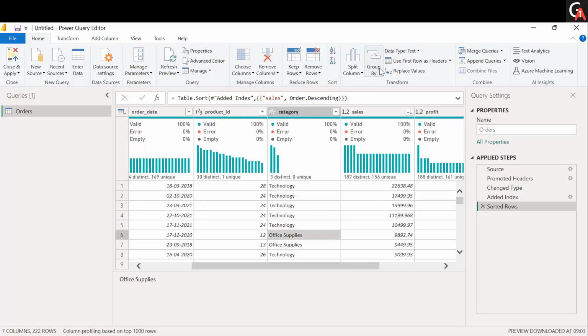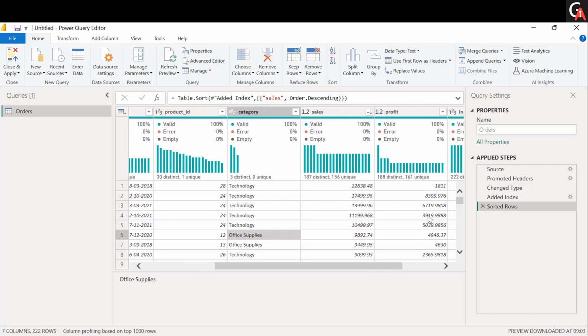So how will group by help us? Group by will group the similar kind of data together and it will provide us the aggregated value. Like we want the total sales, we want the average profit. Likewise, you can use this group by option. So how you can use the group by option is you have to click on this group by option.